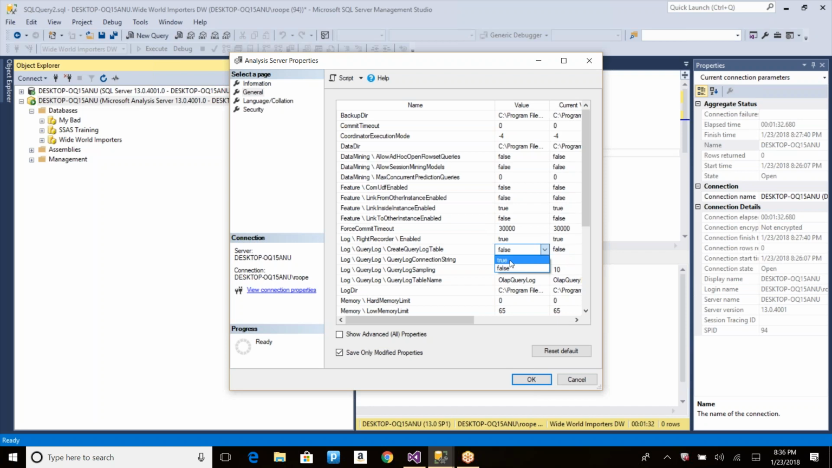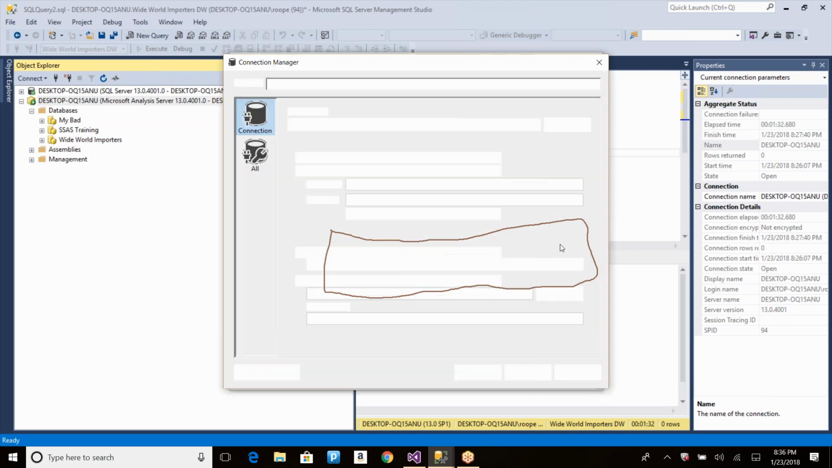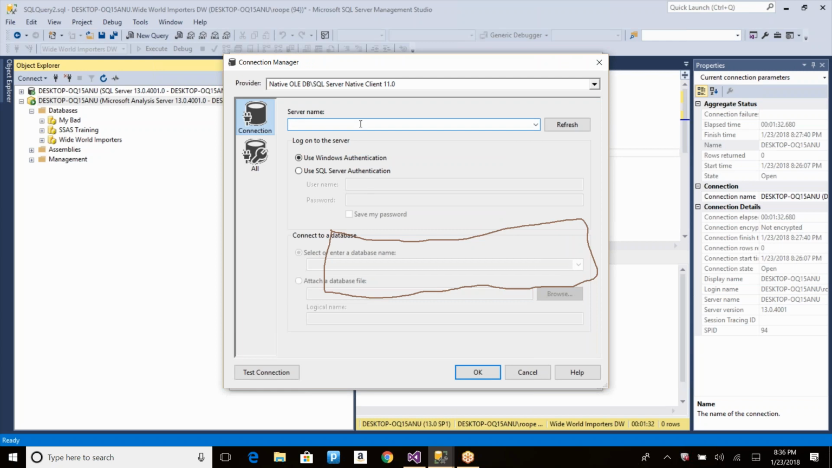So if I say true, it will ask me for the connection, what connection I have to give. If you see here, these are the properties that you have to set for enabling the usage-based aggregations. The second option is the connection string, where you want to store the table. Let me store the table in my SQL Server.